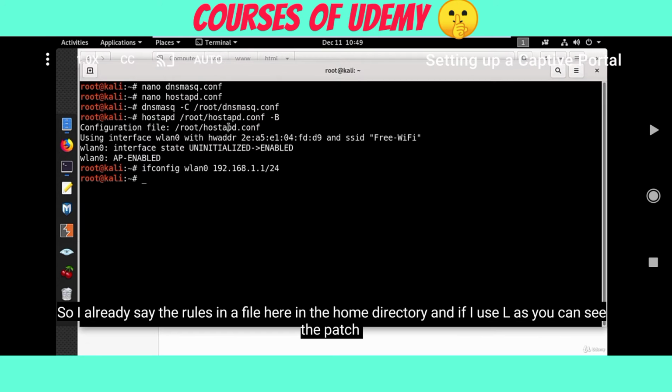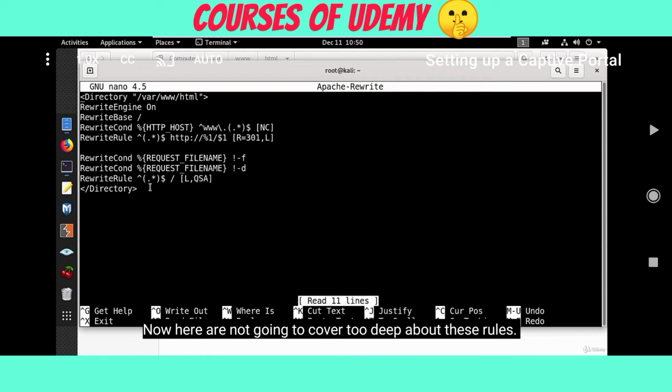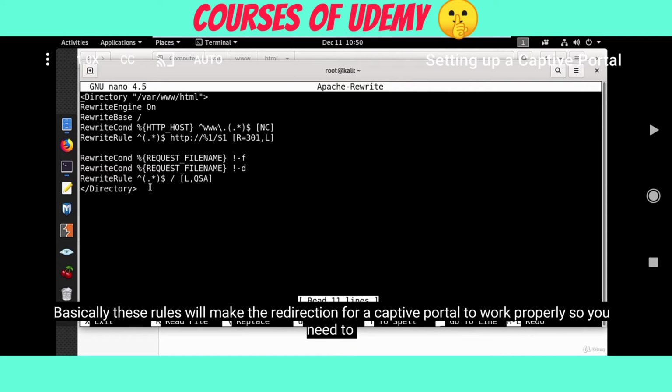So I already saved the rules in a file here in the home directory, and if I use ls you can see the Apache rewrite file, which I will open using nano and the name of the file. Now here I'm not going to cover too deep about these rules. Basically, these rules will make the redirection for a captive portal work properly.